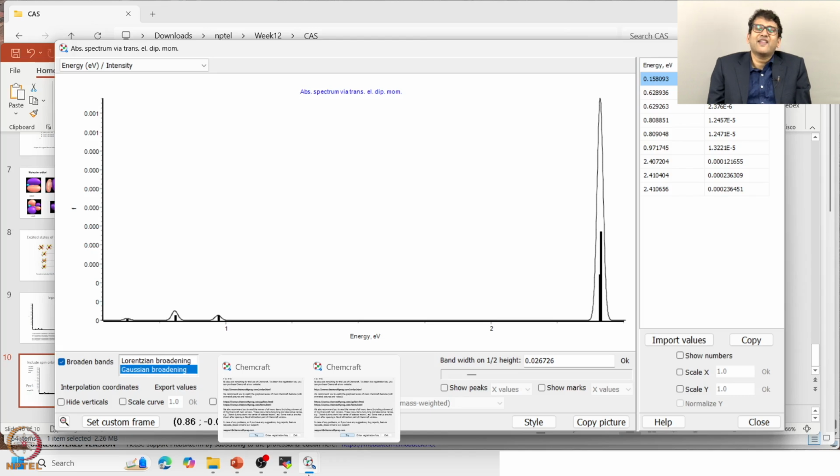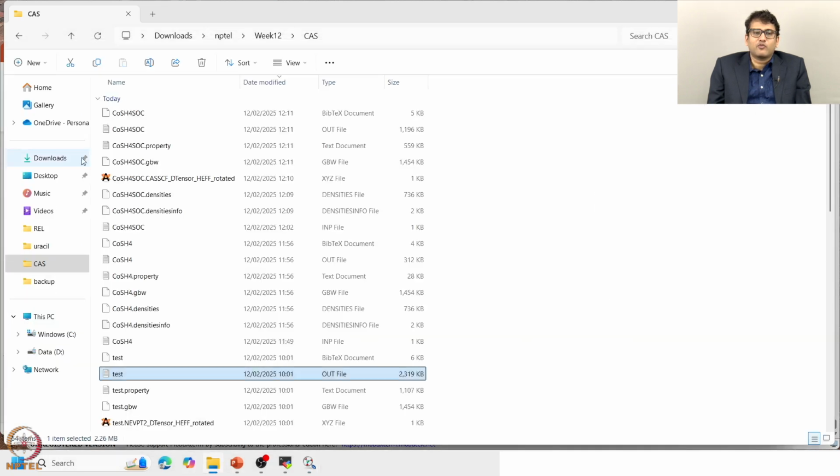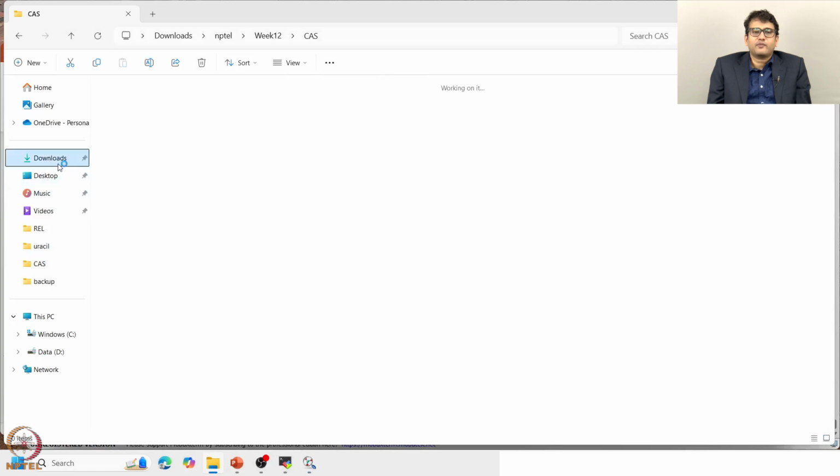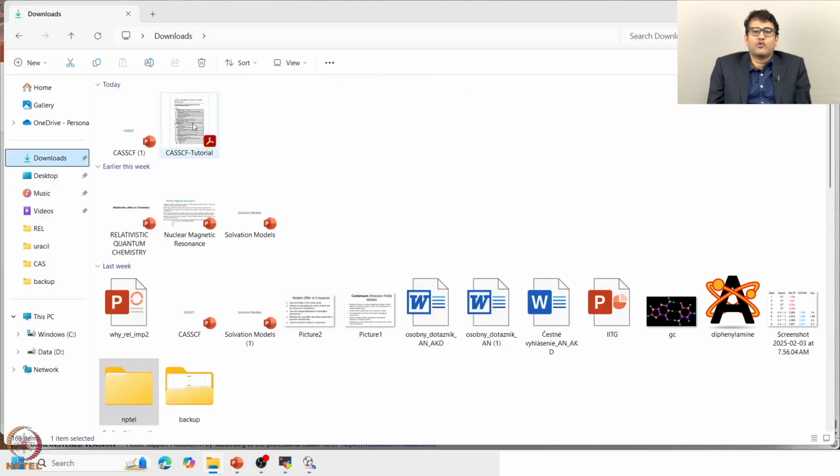You can of course use MRCI calculation to get a much more accurate inclusion of this. So, this is a very brief overview of the CASSCF calculation. If you really want to see much more details, I suggest you go through this CASSCF tutorial.